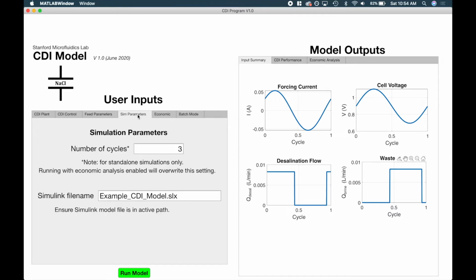On the next tab, we have simulation parameters. This is where we can specify things like the number of cycles that we want our CDI cell to run for. And also, very importantly, this is where we specify the name of the Simulink file that we're running. If you remember previously, when we downloaded the program, it came with an example CDI model.slx Simulink model. And so that's actually what's running kind of underneath the hood currently. In just a few minutes, I'll explain how to build our own Simulink models, and then what that looks like.